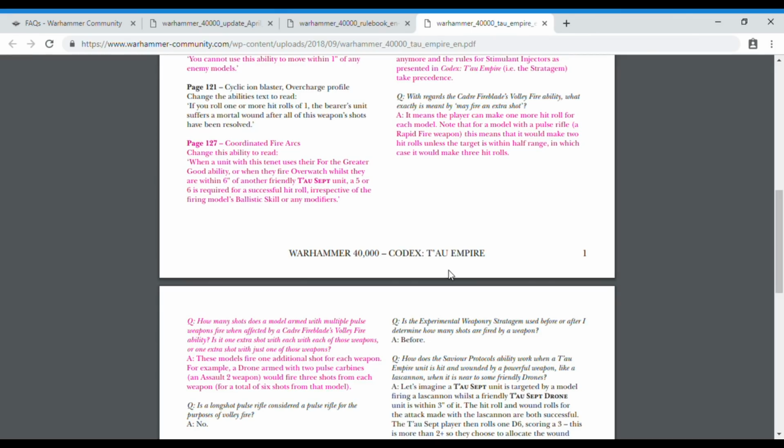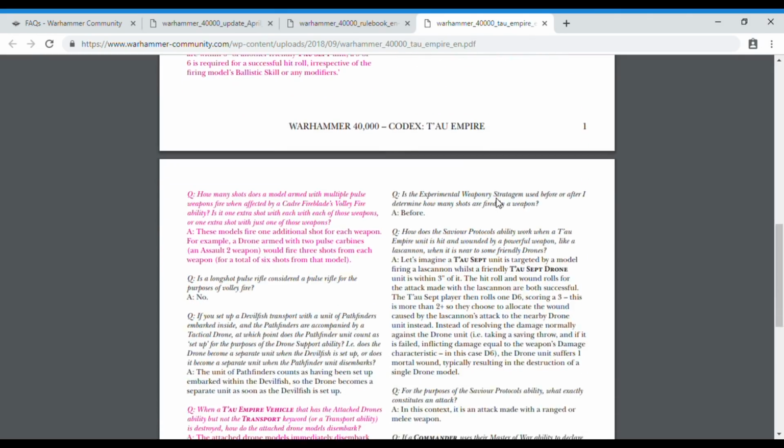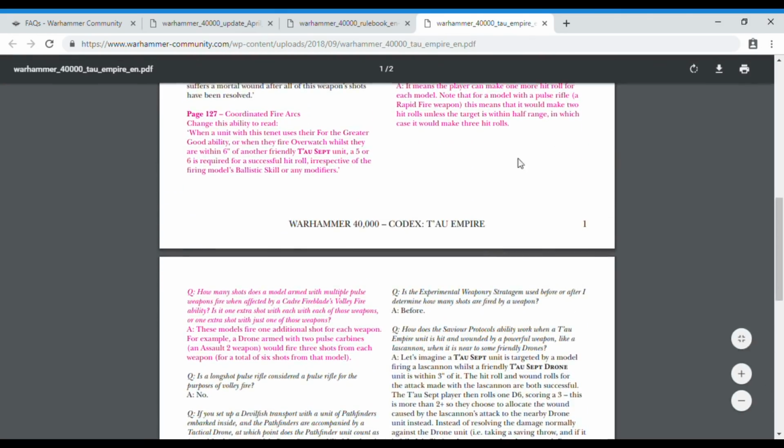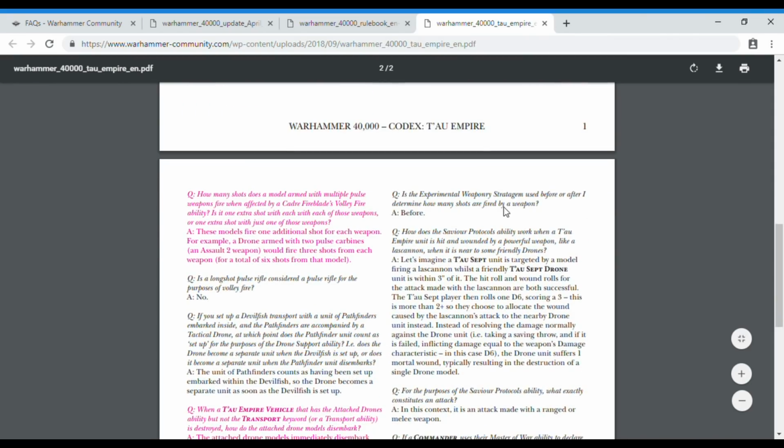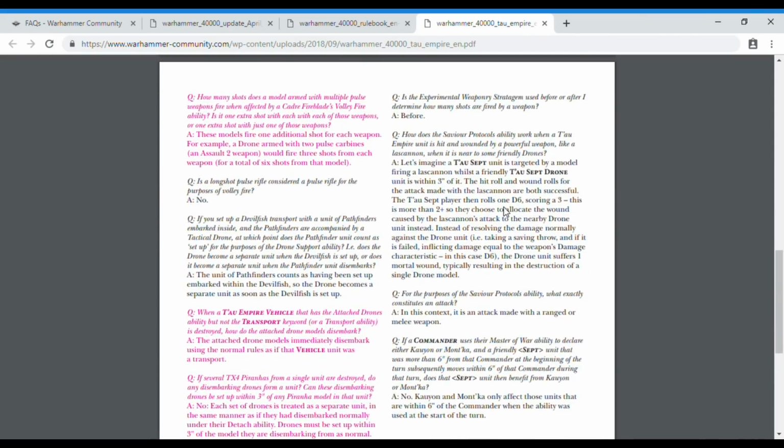So they messed that up, because there's no way using the rules as they are otherwise to make this true, unless they change the volley fire ability to apply at any distance, which they haven't done here. So pretty clearly just a typo there.